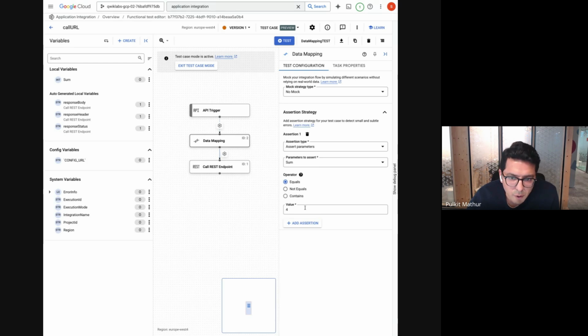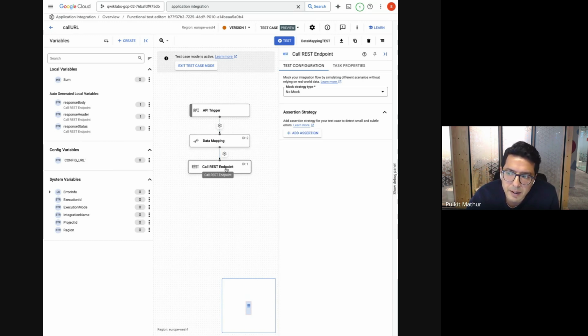Otherwise, there's a problem. So if this task successfully runs and it adds 2 plus 2 and assigns the result to a var called sum, the value of that sum should be 4, right? So this is what we are trying to do in this test. Now, since we are testing only this, we can also skip this one.